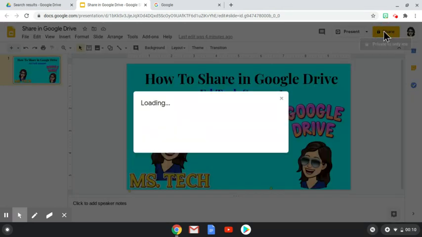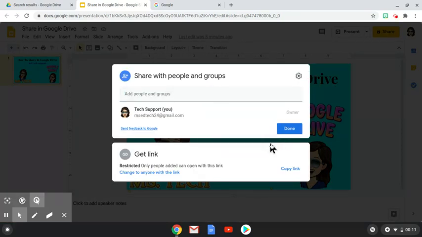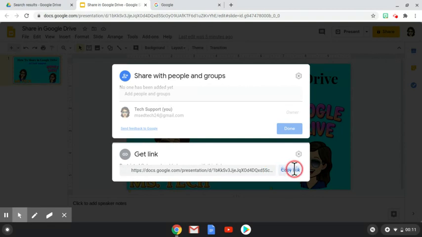Now this box pops up and there's a few options here that we're going to change. Okay, so you can easily just type in someone's email or you can get a link. So I'm going to show you how to get a link. Right now it says restricted, so I want to click on these blue letters down here, change to anyone with the link. And then you're going to go ahead and press copy link.